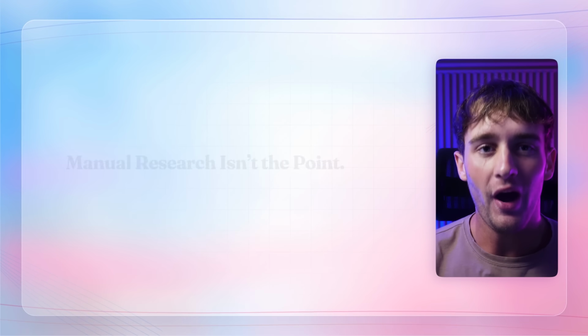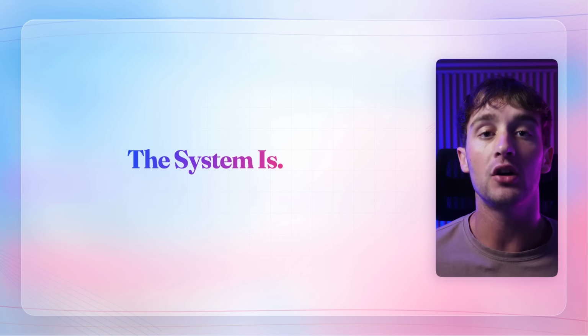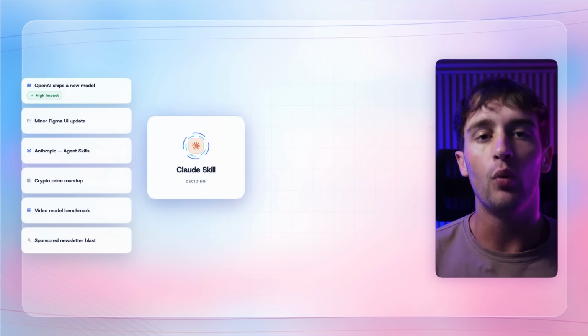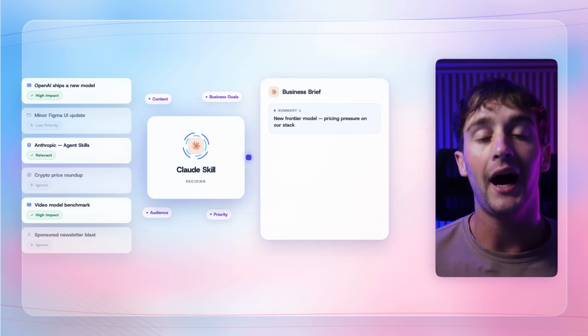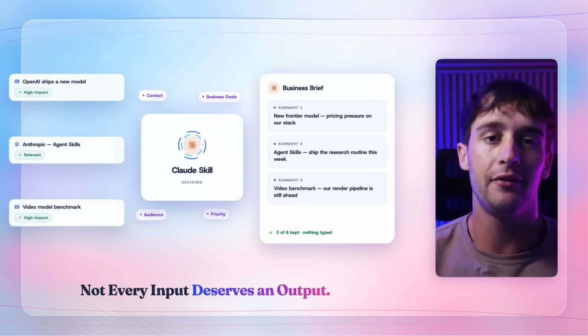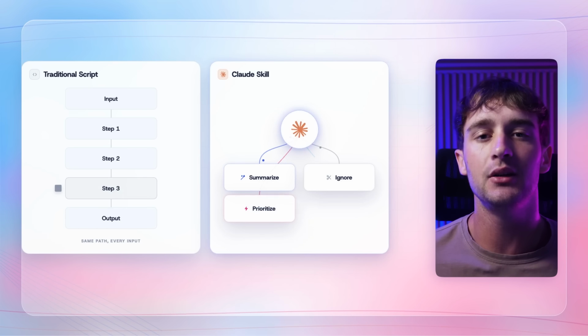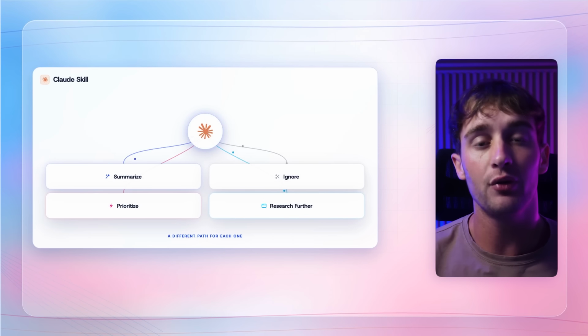And here's the part I want you to actually notice. Before it touched anything, it asked, post to Notion, send to Slack, I approve, and it goes. But everything in between, which stories made the cut, what counts as high priority for me, how to phrase the summary, it decides on its own. That's the difference between a skill and a normal script. A script just executes, a skill has judgment. Because Claude is the one running it.